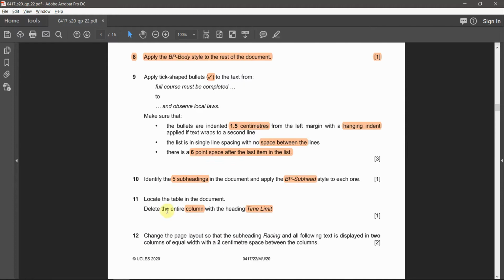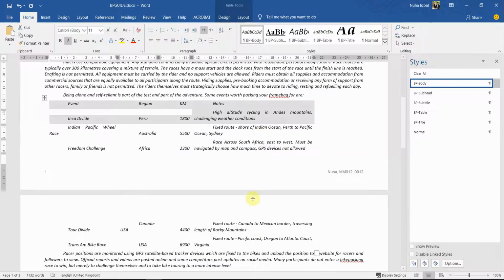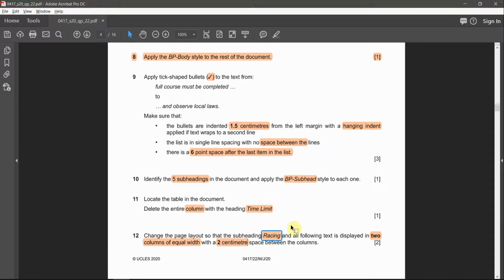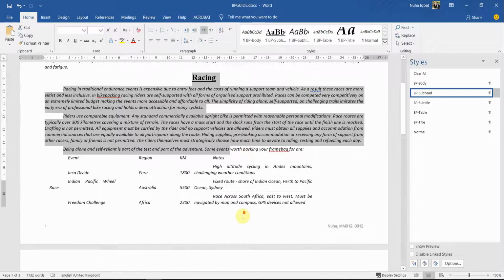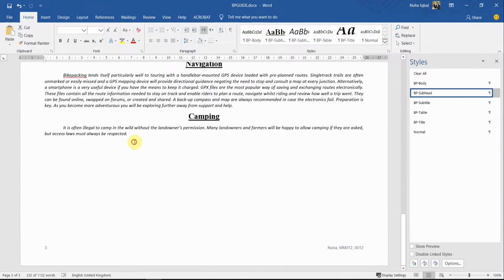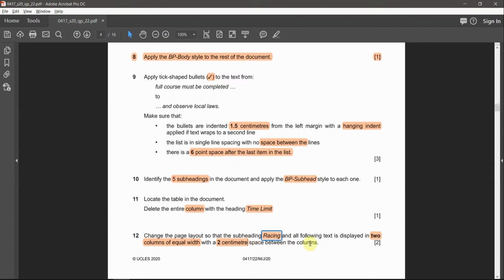So change the page layout so that the subheading Racing and all the following text is displayed in 2 columns of equal width. The spacing between them is supposed to be 2 centimeters. So it's supposed to start from the heading Racing, which is over here, and go till the end of the paragraph. Display all the following text.